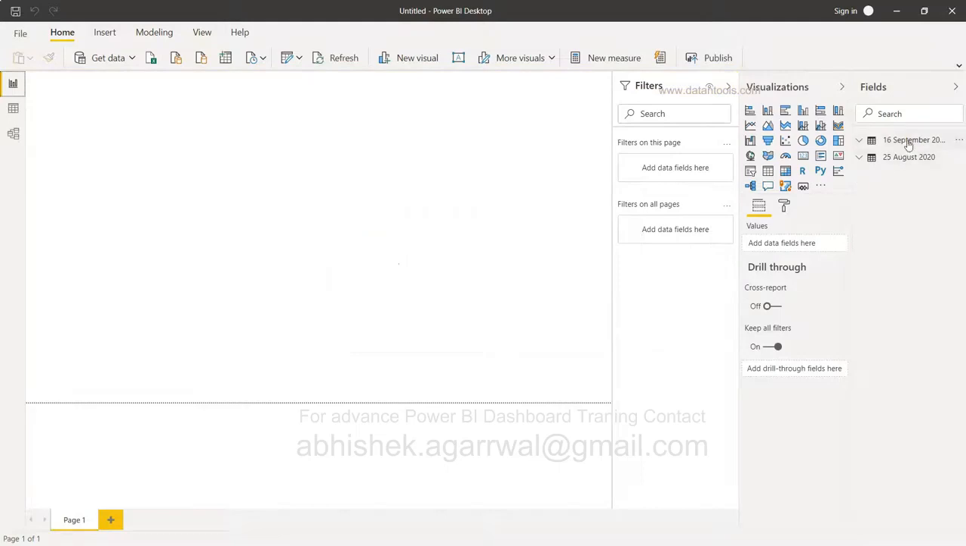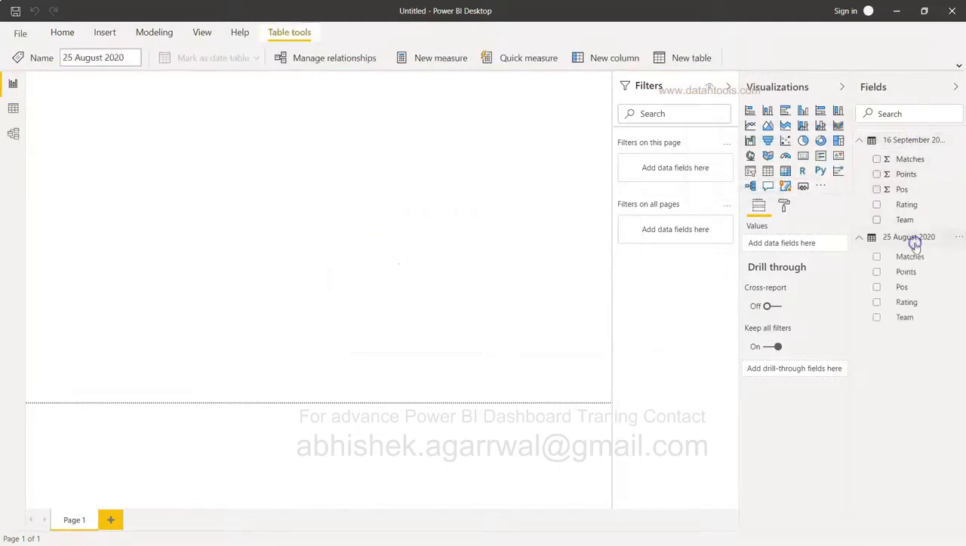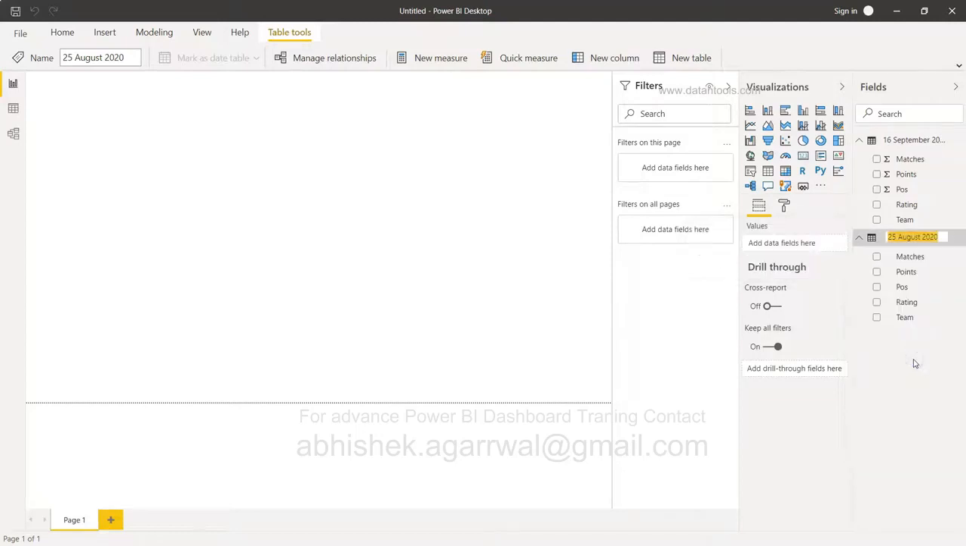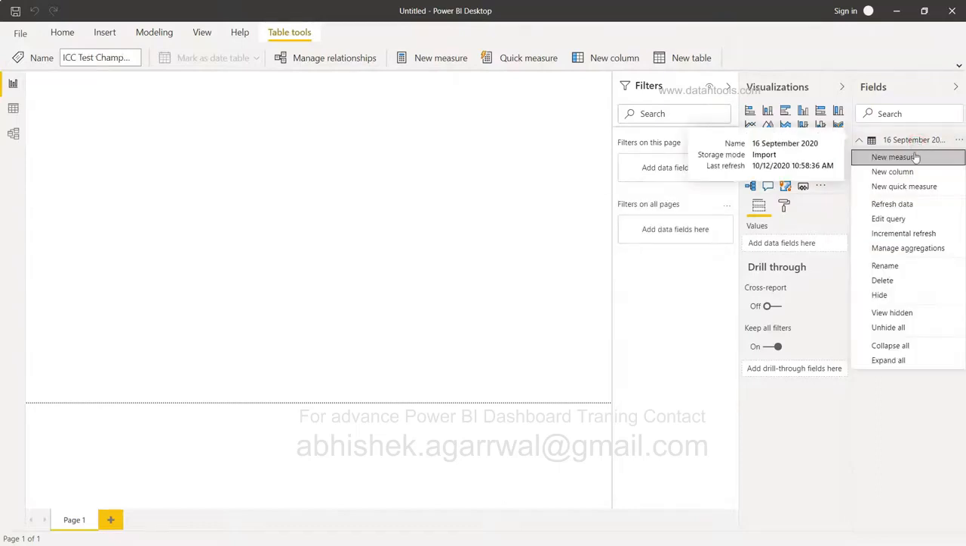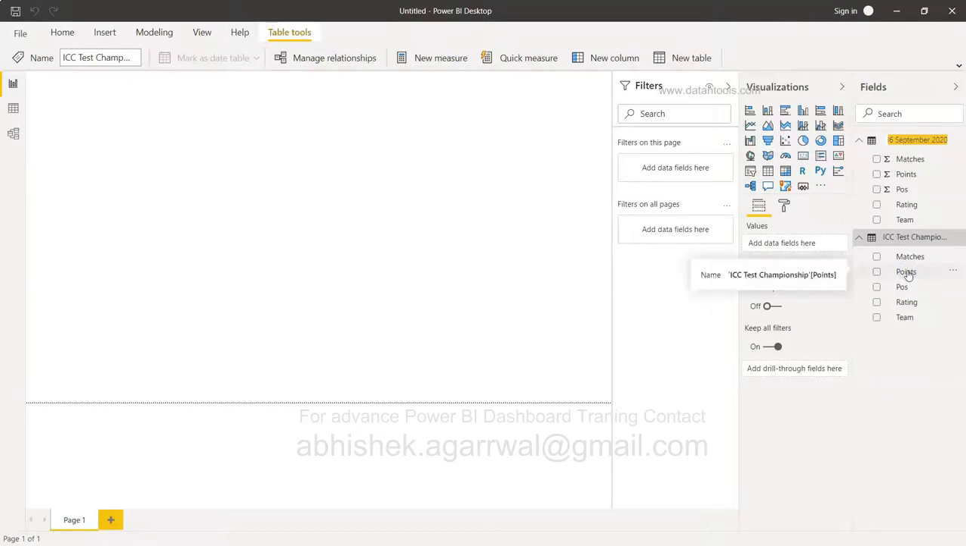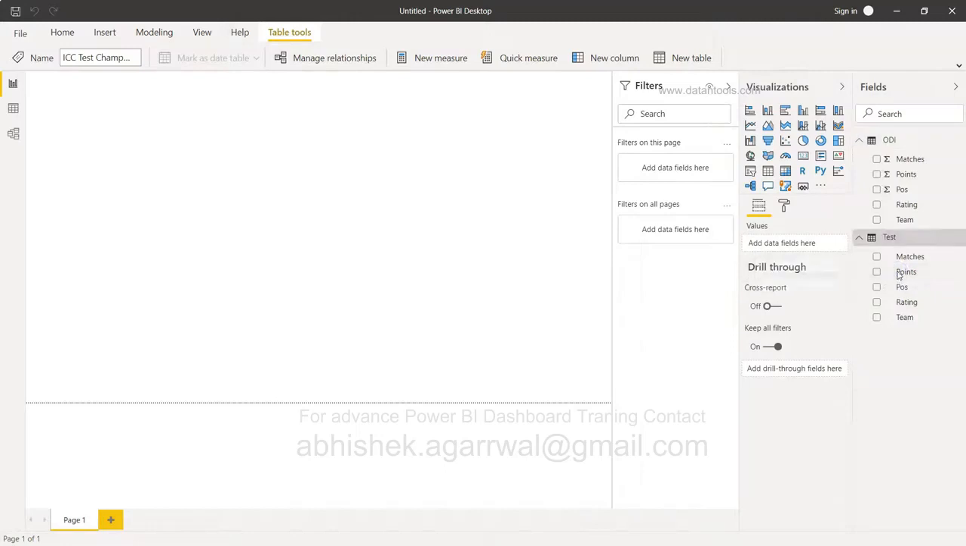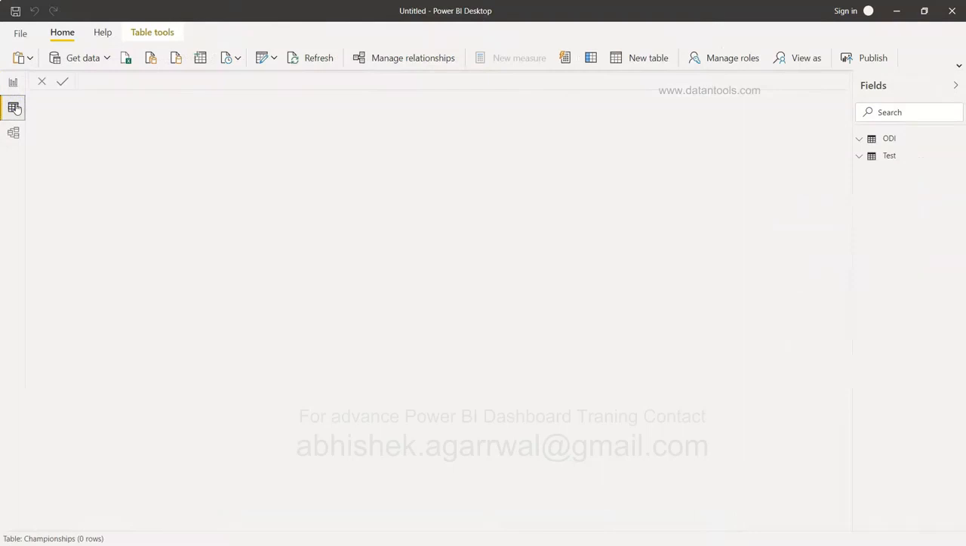Alright, so data is loaded, and over here if you see, we have these two tables. So 25th August is nothing but the test matches, so we should have the option of renaming it, and I'll just rename this, and this is for the ODI. Let's make it ODI, and let's change the other to test only. Rename test.